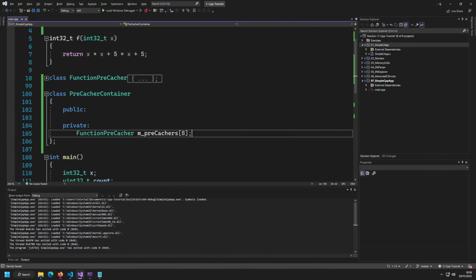All right, so we're going to have an array of precachers, and I'm also going to store an int, let's just call this usage, and by default, the usage is going to be 0. All right, so what I want to do is assign the function precachers in here.